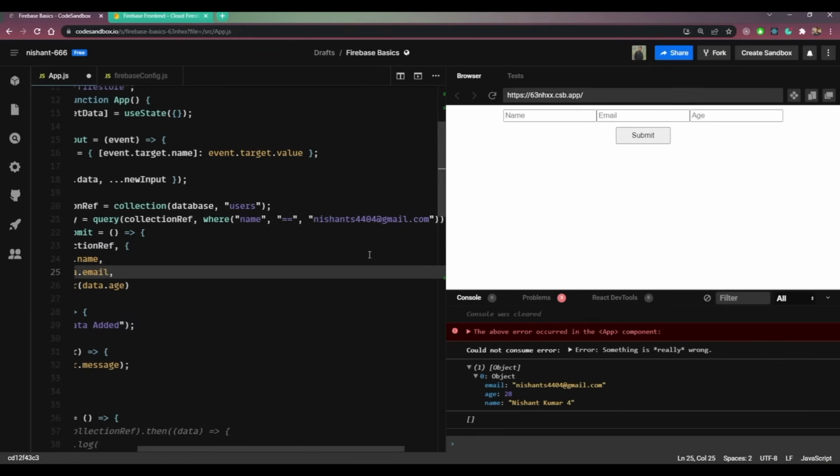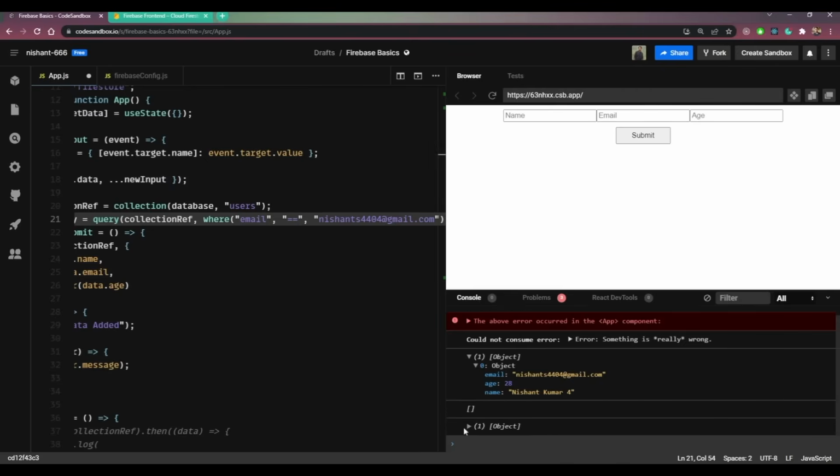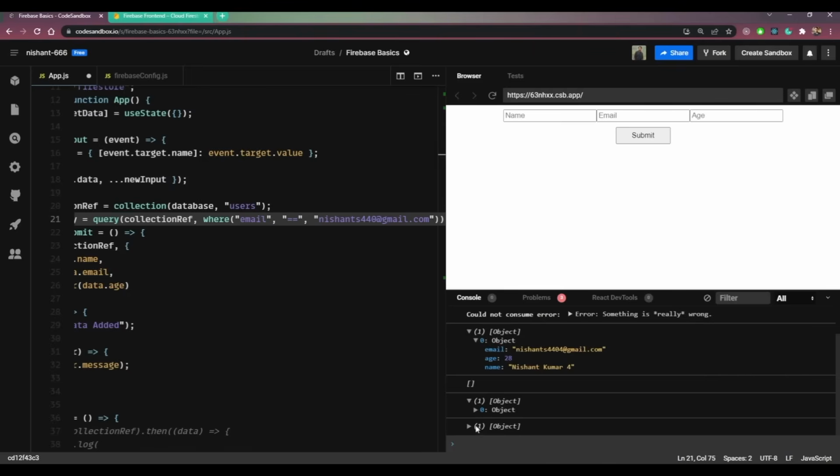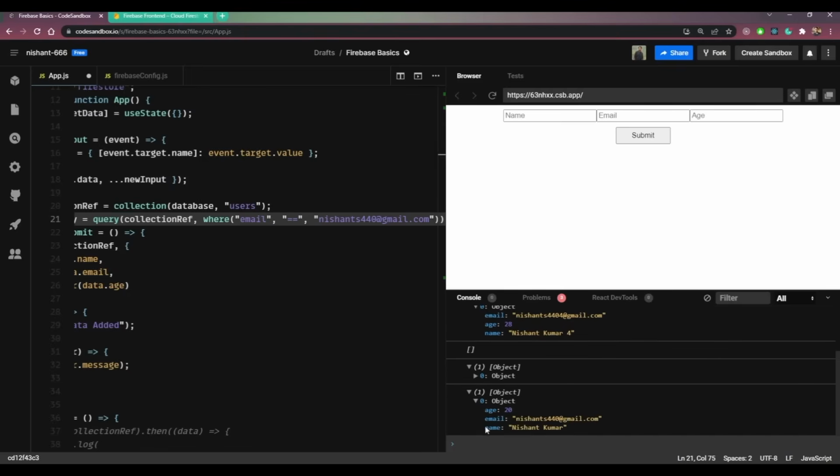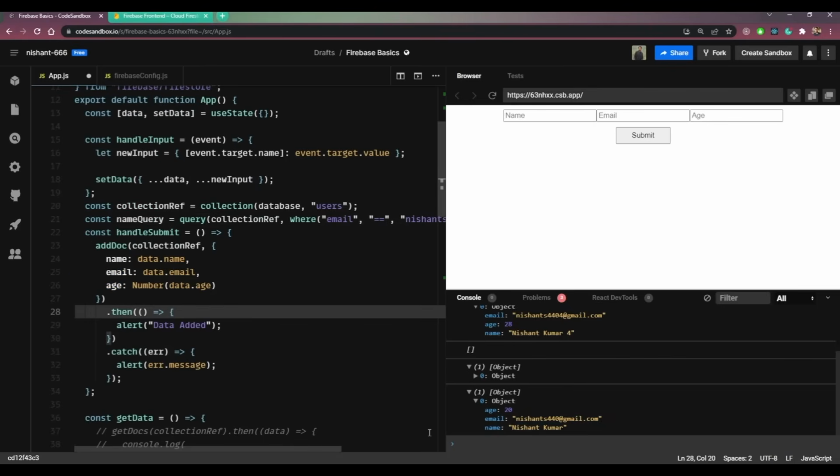Fine here. Okay, make this as email. Then we can see this query here. If we make it just nishant440@gmail.com, this should be here because this record has the email of this and the name of this. So that's how query works in Firebase Firestore.